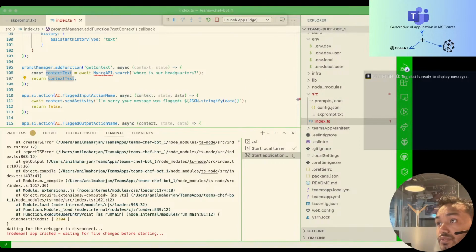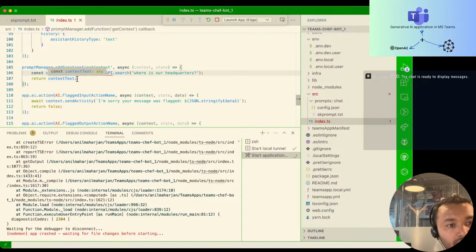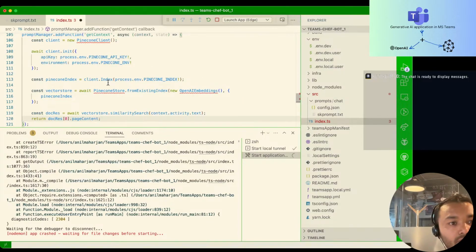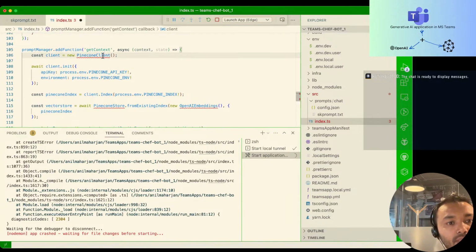Basically that. So if you want to see how Pinecone would work with this, I will simply paste the whole block here. So here, the Pinecone client, you can download that from npm.